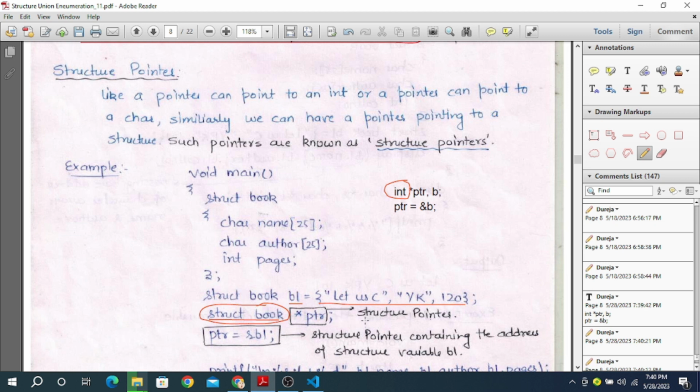So it becomes a structure pointer, but it is not pointing to any structure variable unless and until we pass the address of the structure variable. This is the structure variable we have declared, b1. Here we declared the structure variable b1, so its address we will pass into the pointer. So ptr equal to address of b1. Now this pointer is pointing to the structure variable b1, which also contains the elements name, author, and pages. So this is a structure pointer containing the address of the structure variable b1.